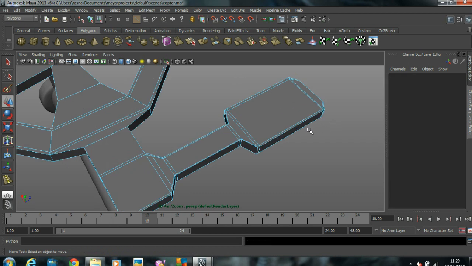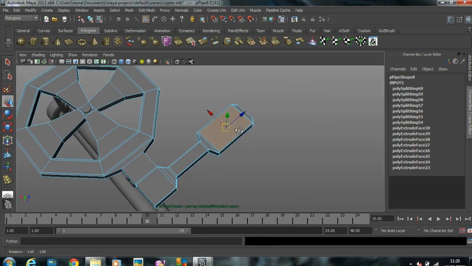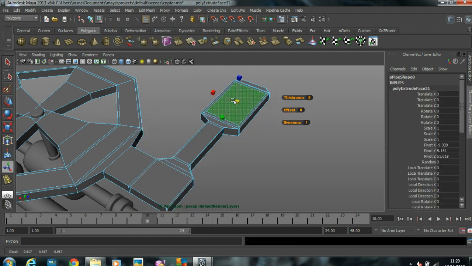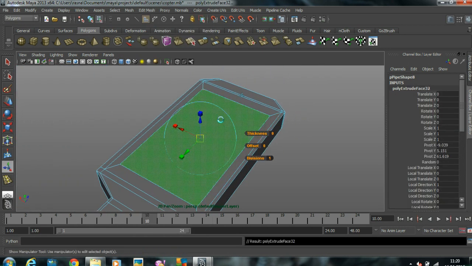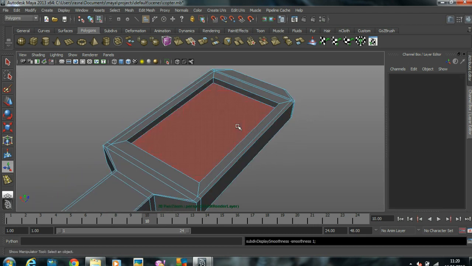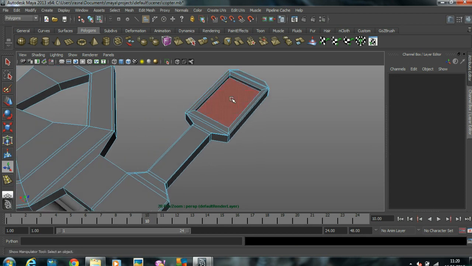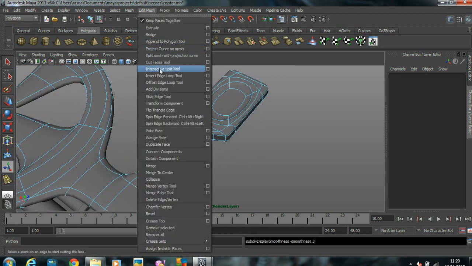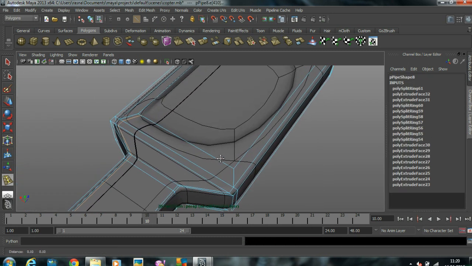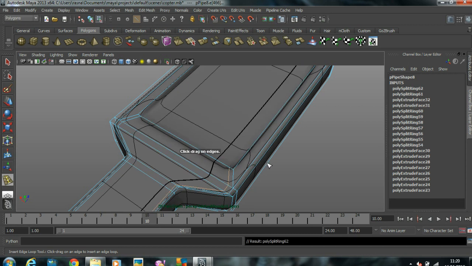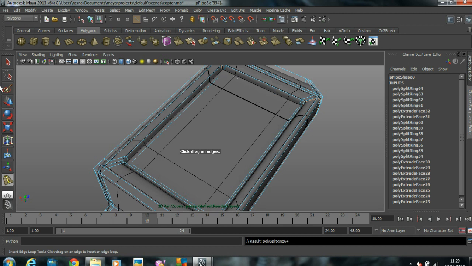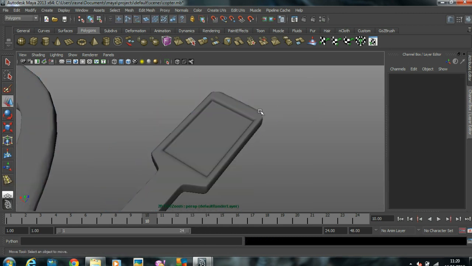Okay. If at all you want something else, go to face mode, this one, extrude, scale it down, press G, push it inside. If you lose the shape, no problem. You can always add loops. Insert loop tool, add a loop here. See, I'll zoom in. Okay, one more here.